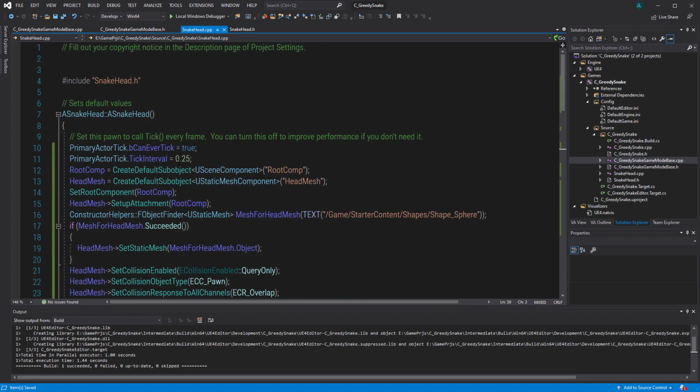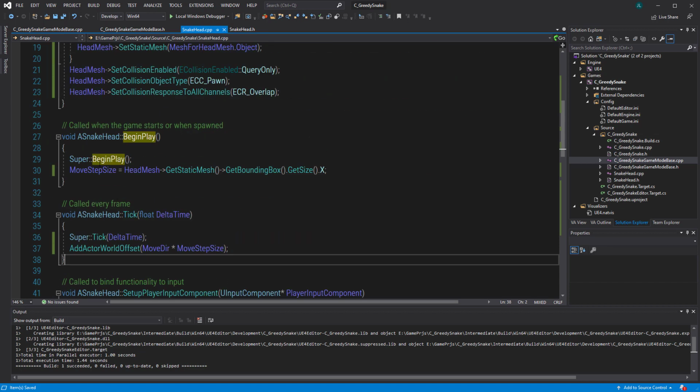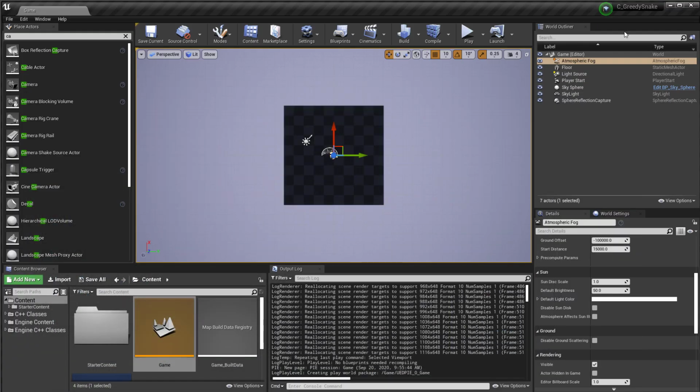Again, this will be updated every 0.25 second. Right, a quarter of a second, our snake head will be moving towards the move direction, and it's gonna move the size of the head. So it's gonna jump one head ahead towards the move direction. Right. Save this, and then back here we're gonna compile.